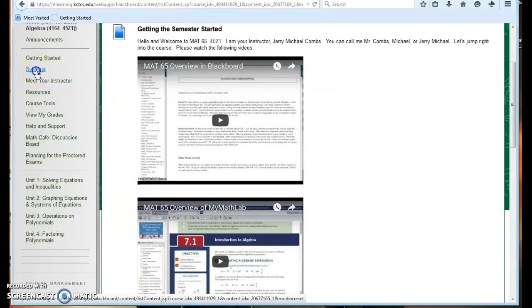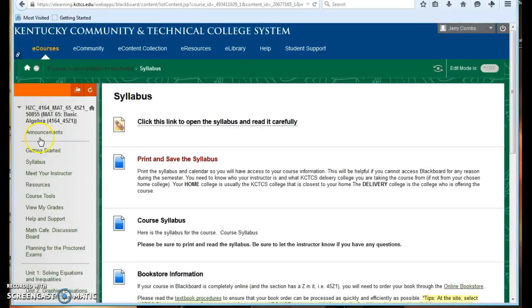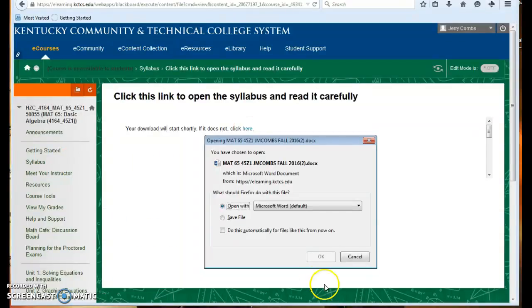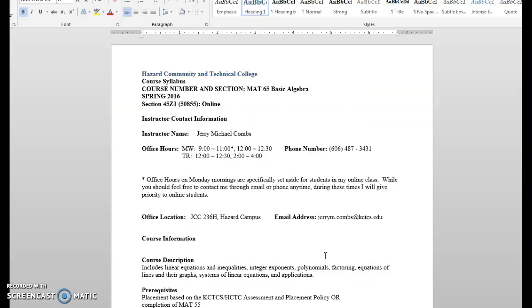Let's take a look at the syllabus for a moment. I'll point out some highlights, but it's still important for you to read the syllabus carefully. When you click on the syllabus tab, you'll see a link to open the syllabus. You may have to click OK to open it. This course is Math 65 Basic Algebra. There's the section number and the class number. You will need those if for some reason you need to withdraw. Hopefully no one needs to do that, but if you do, keep this syllabus handy because you'll need to know those numbers.